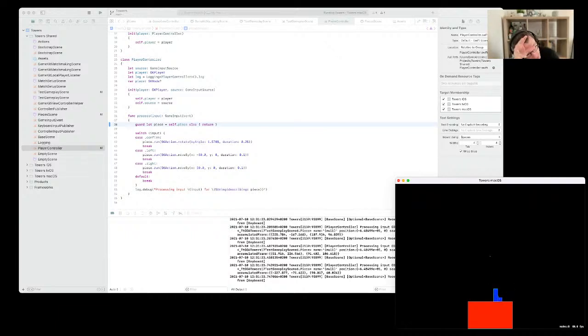So the piece is falling. The piece is not falling. Okay, so I remember what the issue was. So we have a root node. And the root node has two children. And the children are falling, but the root node is not moving. It's only the children that are moving around. So when we rotate, there's a phantom node.